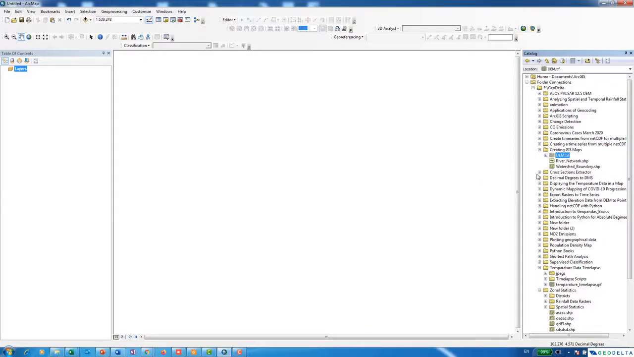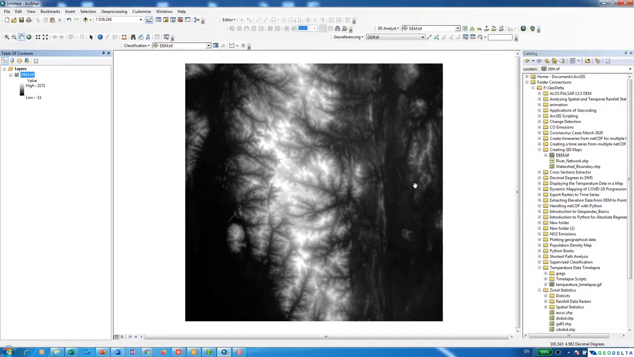As you might see over here, I have already prepared the 3 files that I'm going to use in order to create this map. First of all, I have a DEM. Also, I have the river network, which was in fact derived using the DEM, and I also have the particular watershed boundary.